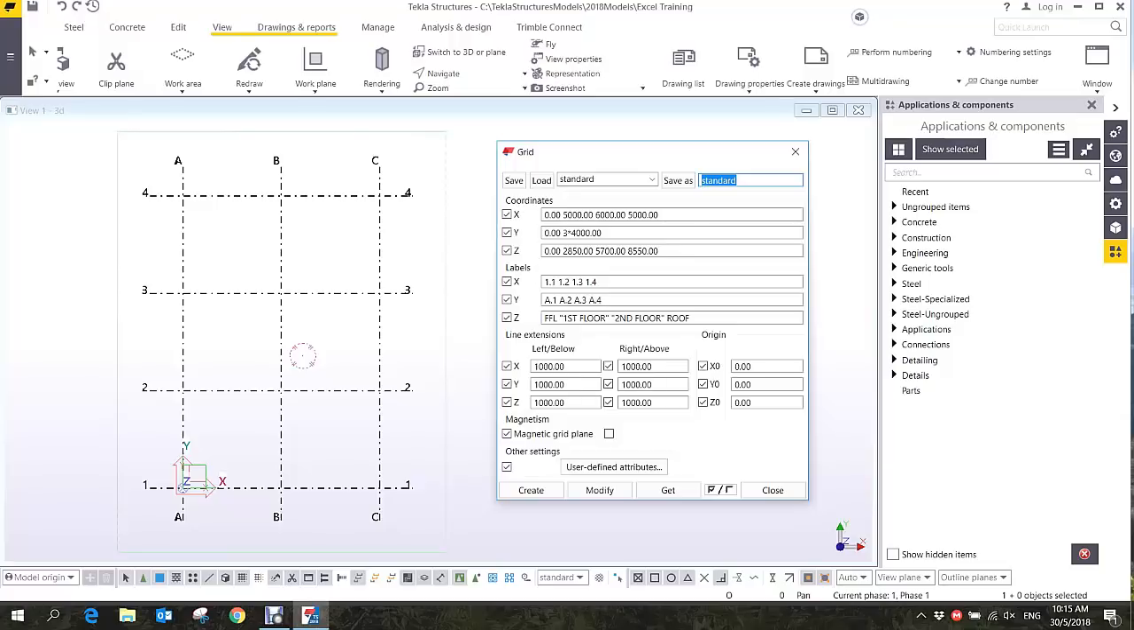Okay, don't forget to save. So you just type your name here, save, so that you can always load it later if you want to use it. Because sometimes you accidentally delete that one, so you still have it.